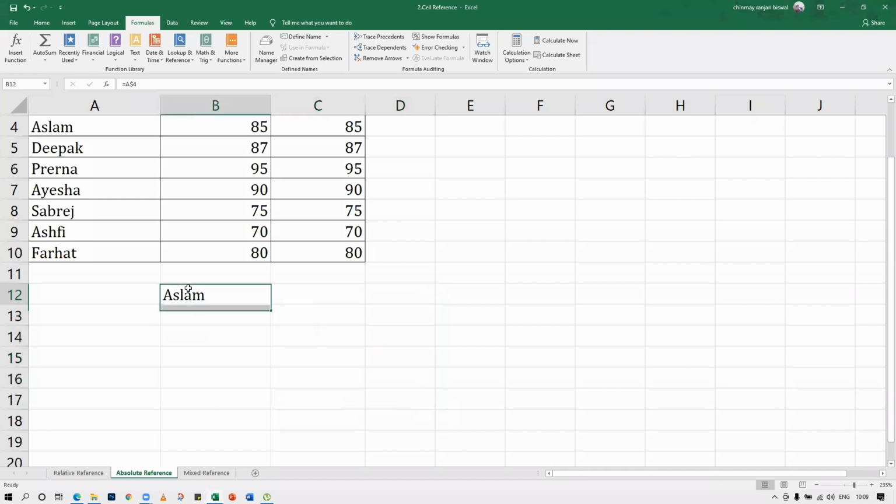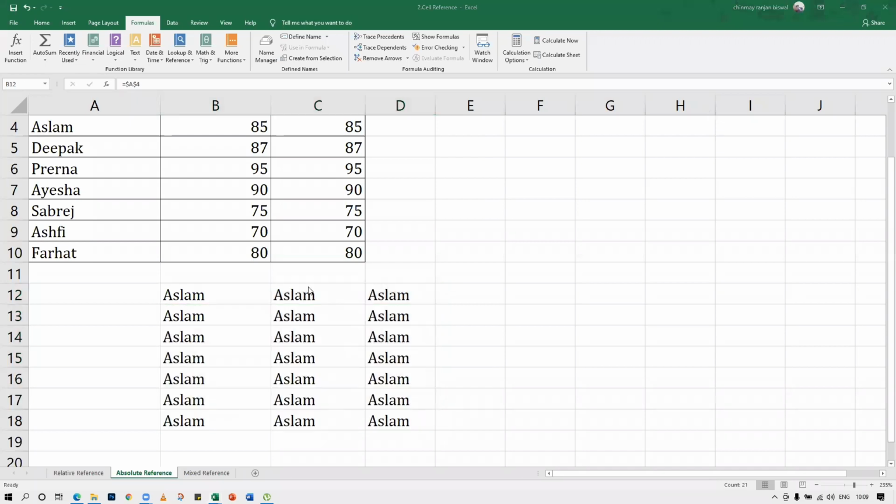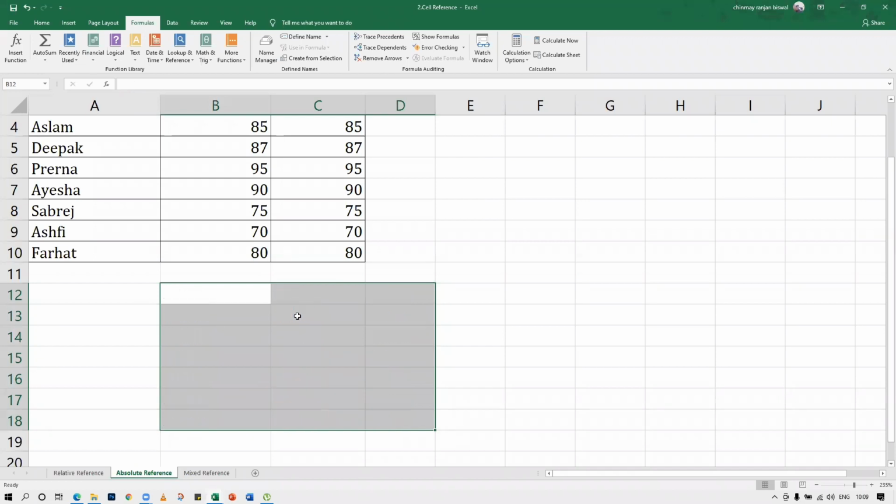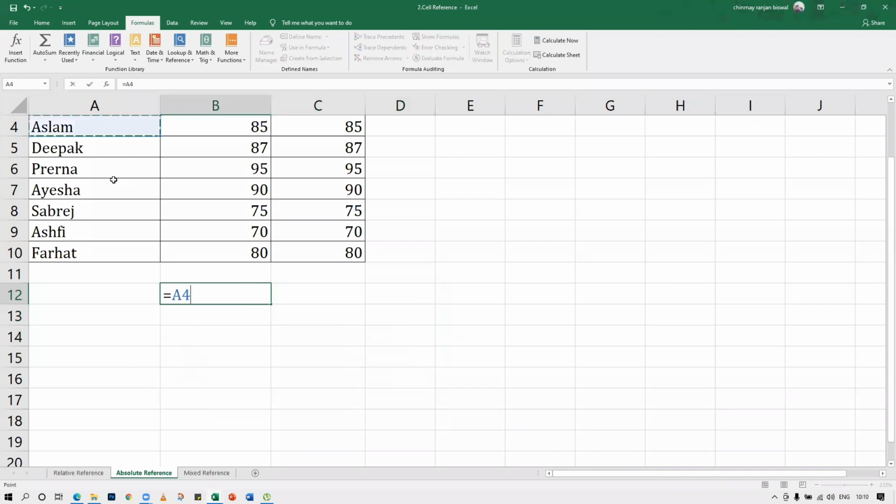Now, if I want to fix both, now see, I am fixing both. So what will happen? Everywhere, Aslam will be there, because we have fixed a cell. Okay. Correct? No? Yes, sir. Okay. Now, the shortcut is F4 on your keyboard.